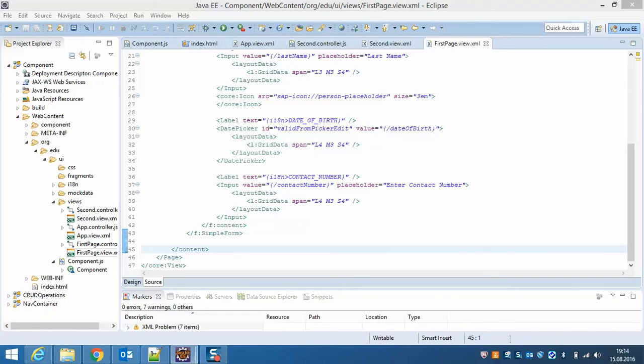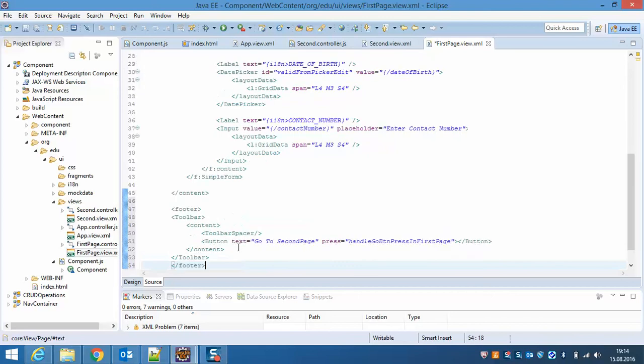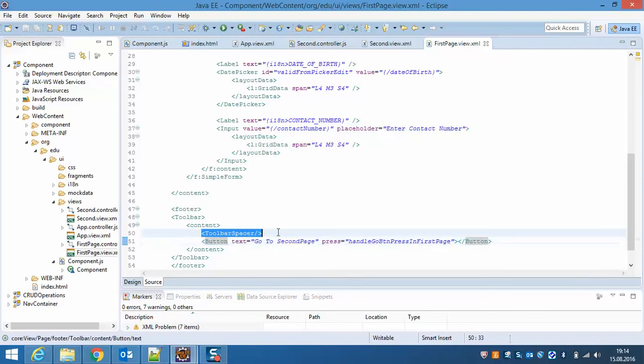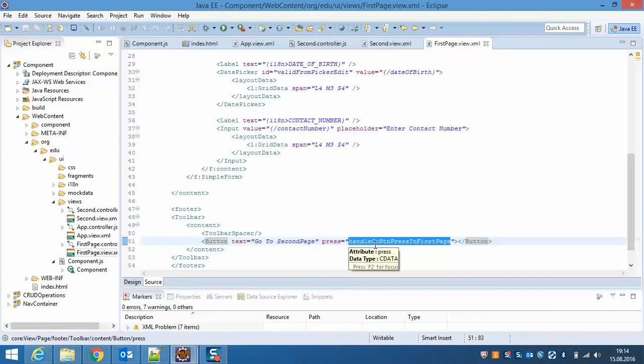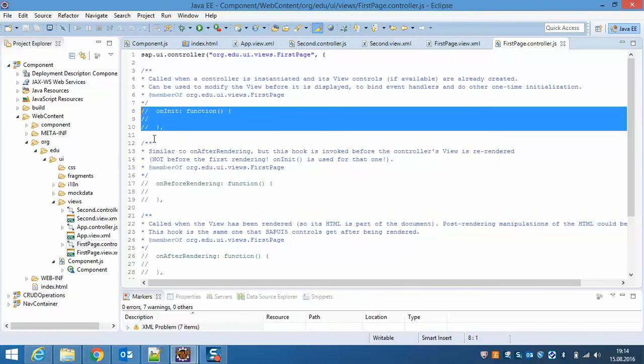Let me create a footer first. Let me come here. So here this is a footer, I have a toolbar, and inside the toolbar I have something called a button, which is right aligned, and the text is go to second page, and here I have some function. What I will do is copy this, and I'm going to create the same function in the first page controller.js.